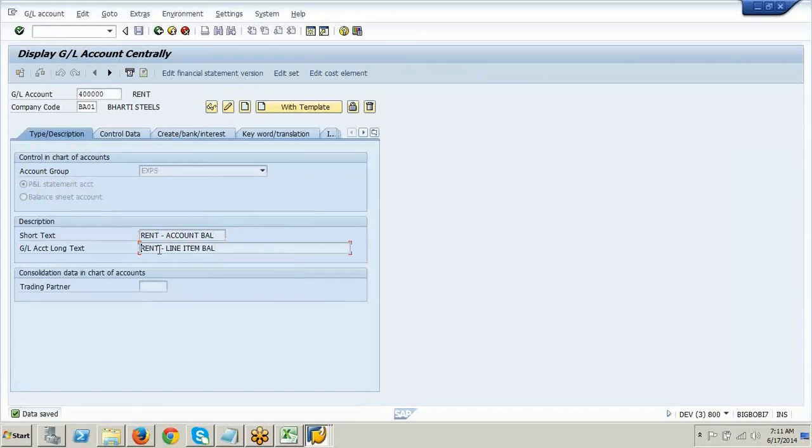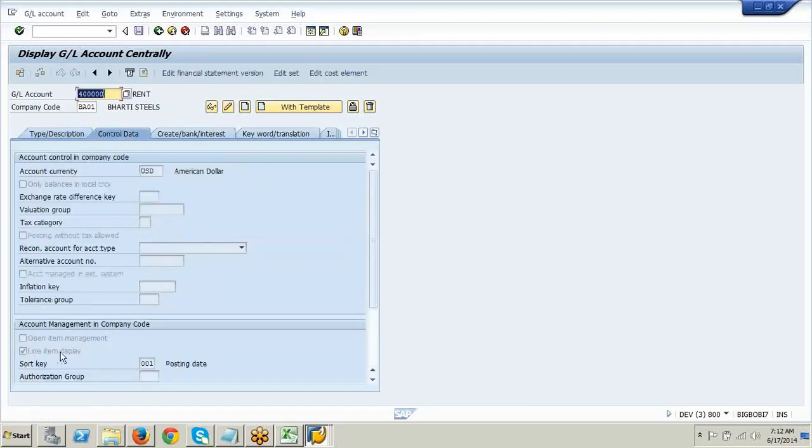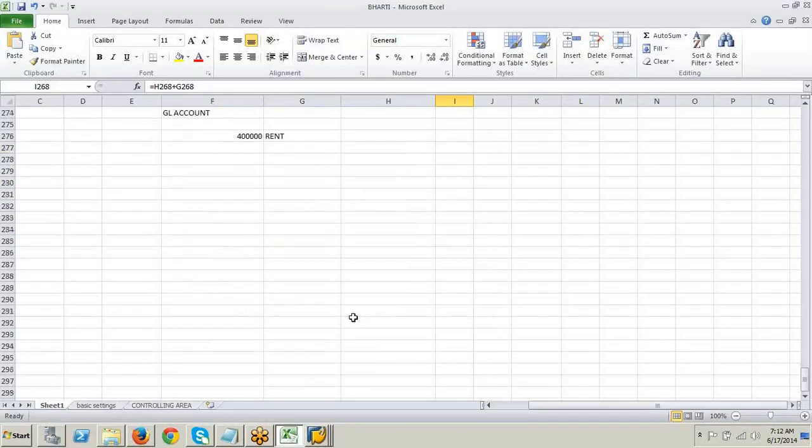Guys, all I'm doing is testing, nothing else. If you can recollect, I have not done any configuration. I'm just playing around with whatever settings I have done. That's it. Now we'll try to understand the open item. What is the significance of this open item?